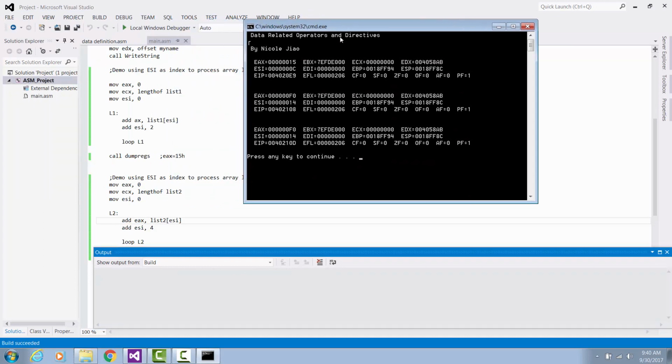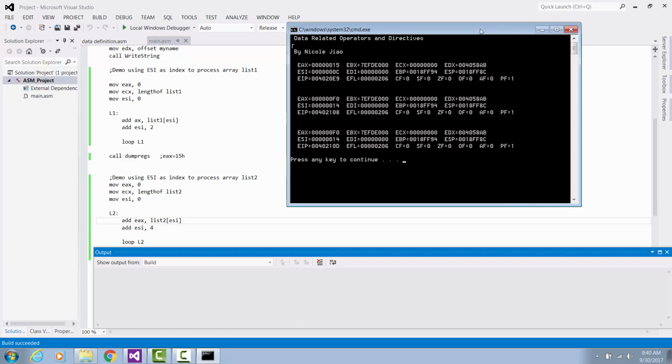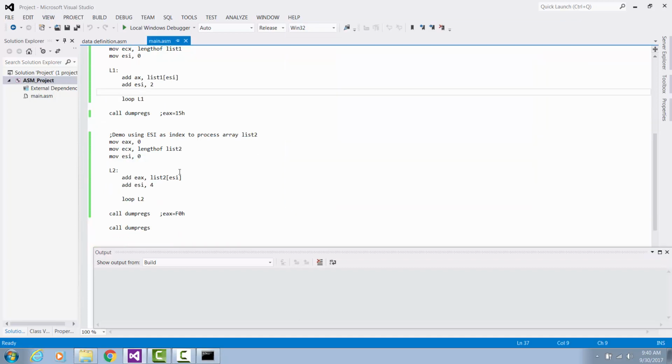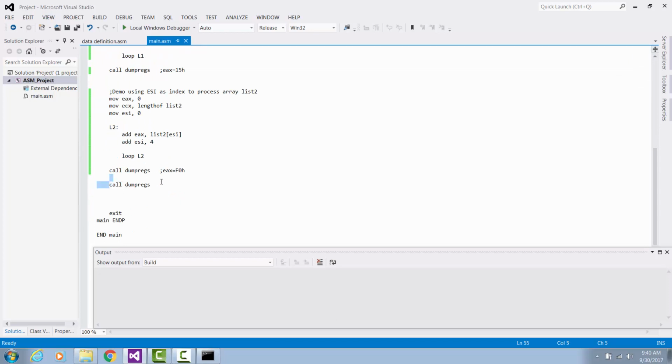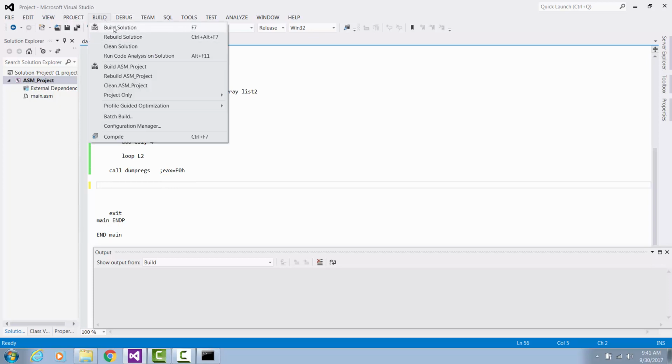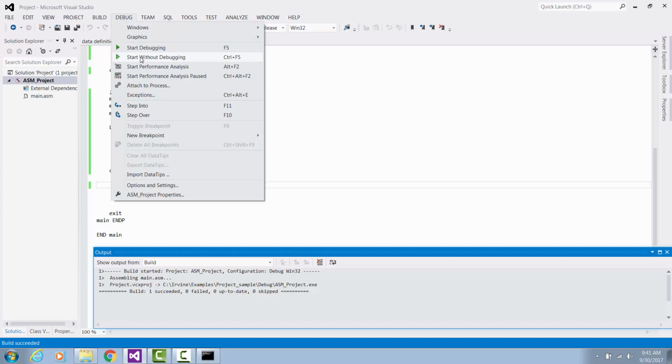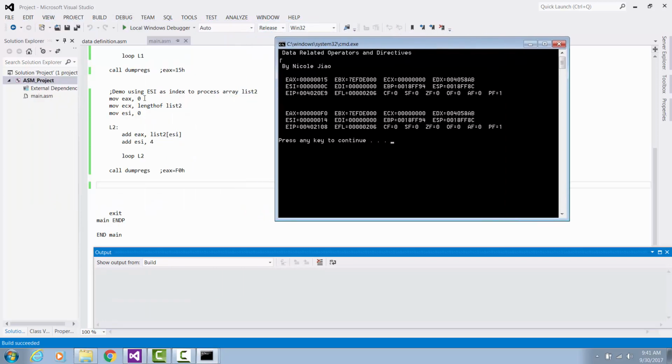Okay, the first one I should have 15H, that's from the first dump. The second dump, third dump, I have F0. Let me see why I have a third dump. Let me check. Yeah, I do have another dump here. I have two, I don't need this one. Let me just delete this one. I just need 2 dumps. So let me try execute build. Okay, now it should be fine. In my first dump, I should have 15H. In my second dump, I have F0H. That's right.